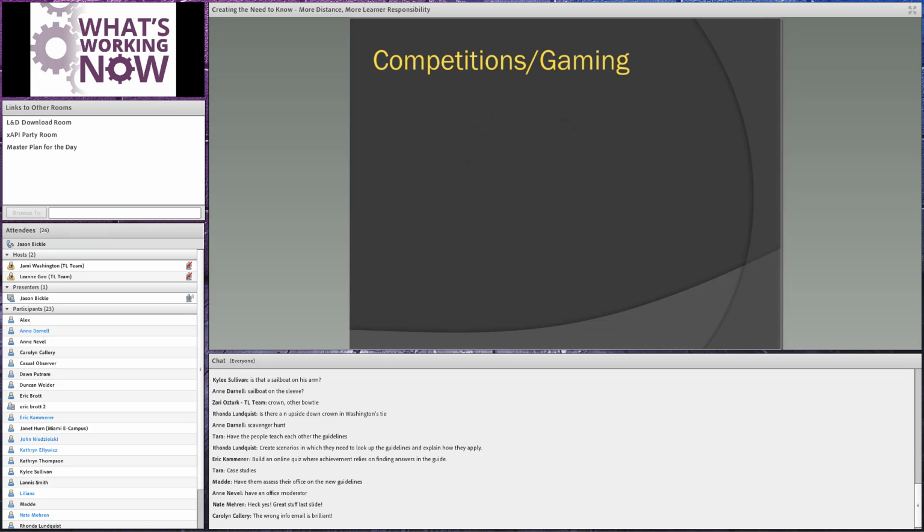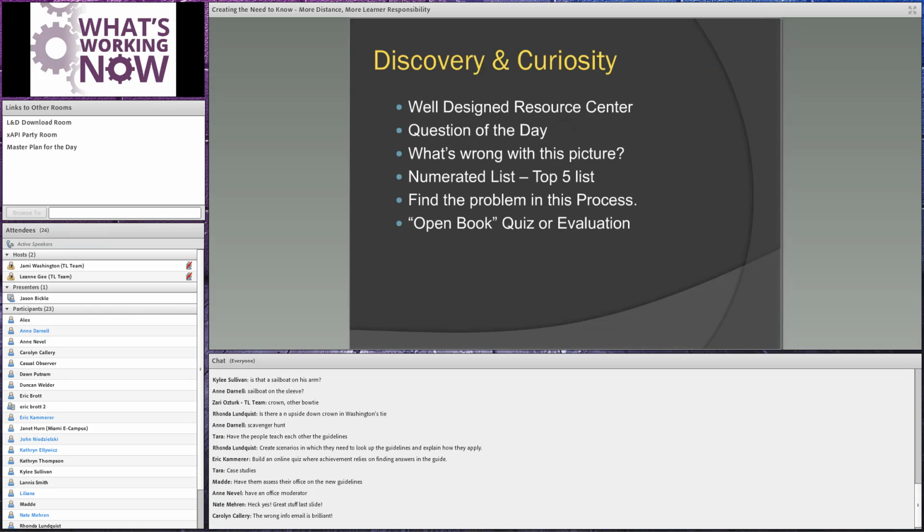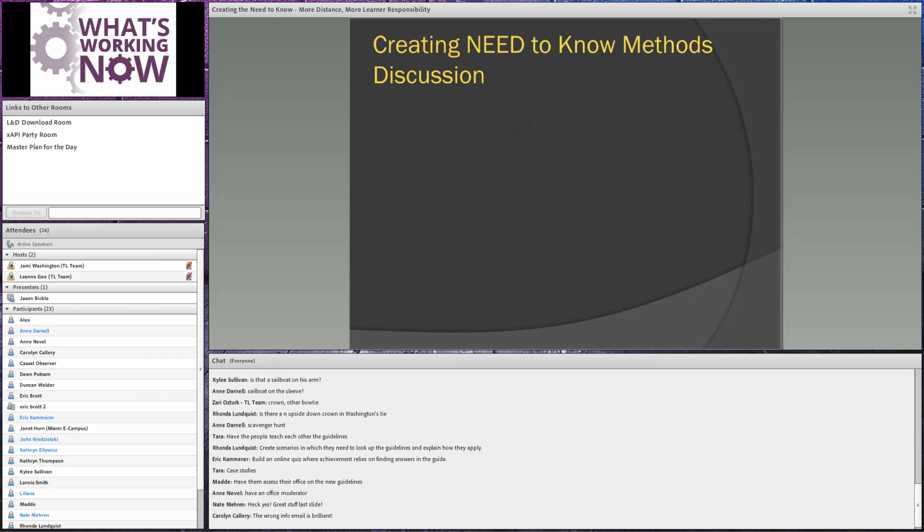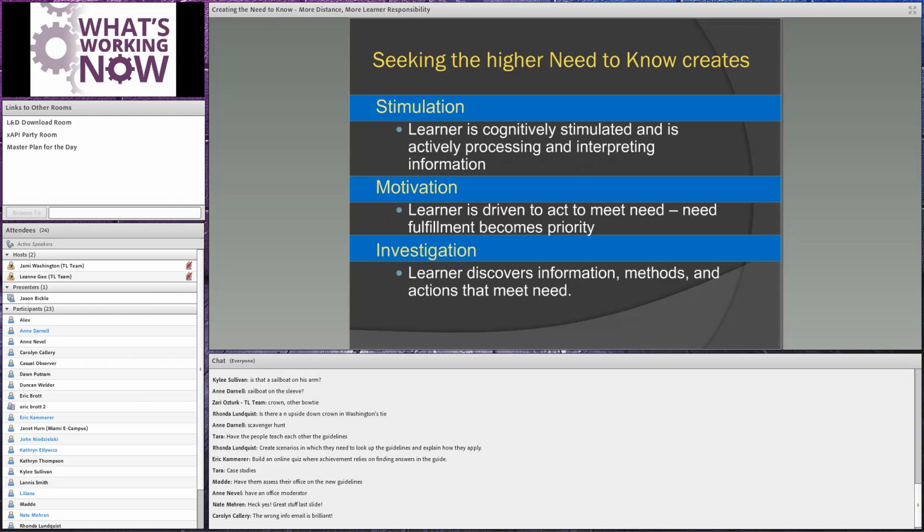All right, so really, fundamentally, creating the need to know is all about putting more respect for the learner in the process. And I'm just going to go back to this other slide here. It's giving the learner more respect, stimulating them more, giving them something to do, making them more responsible.